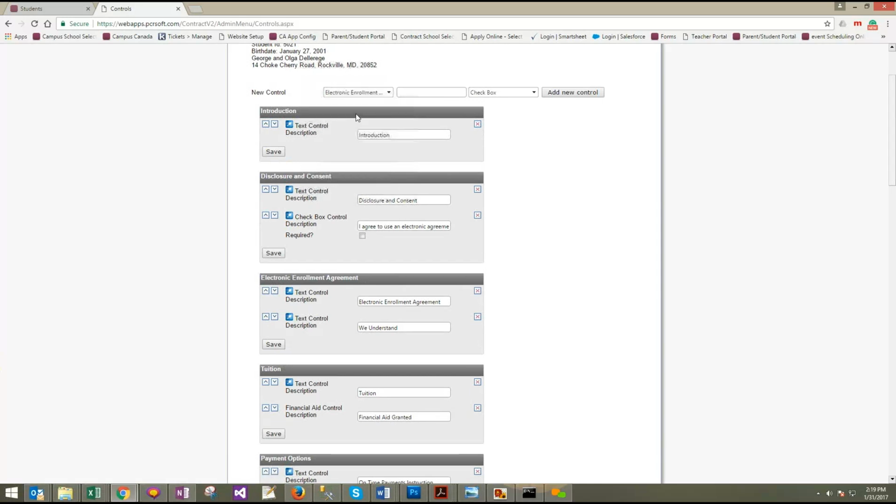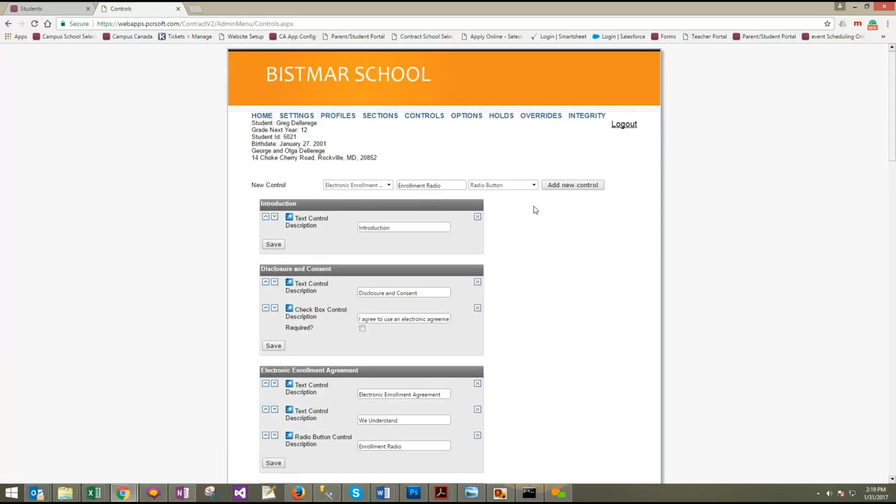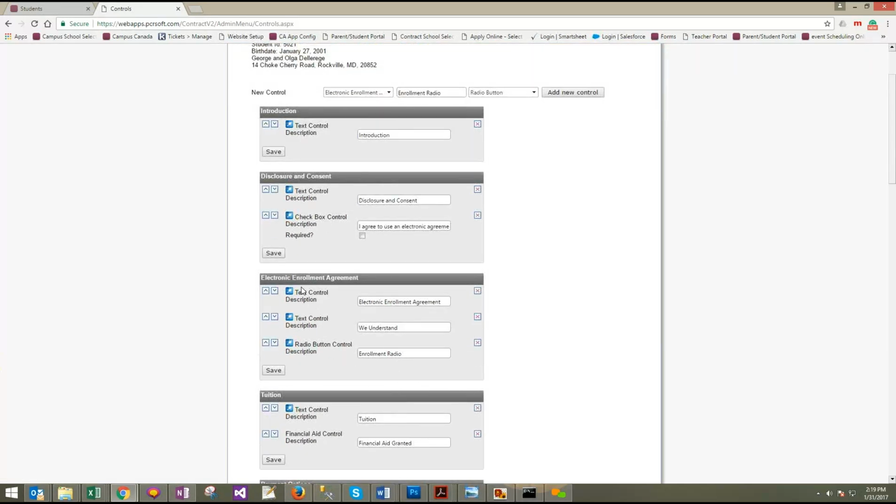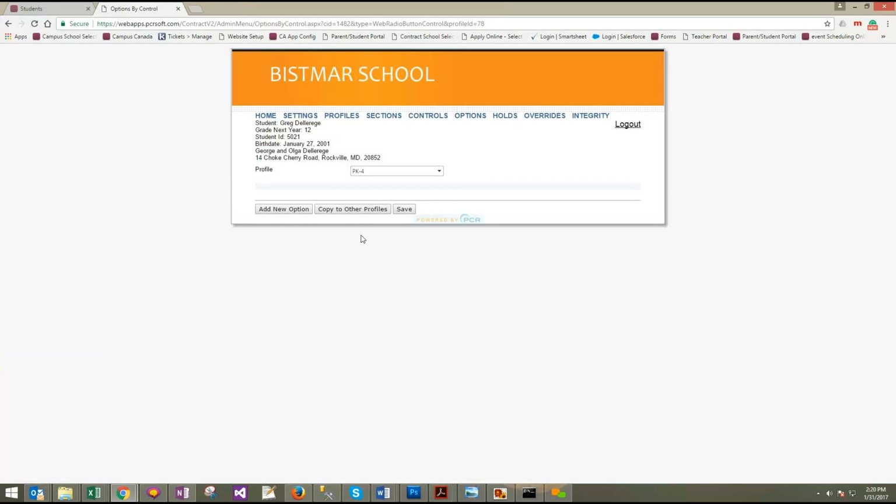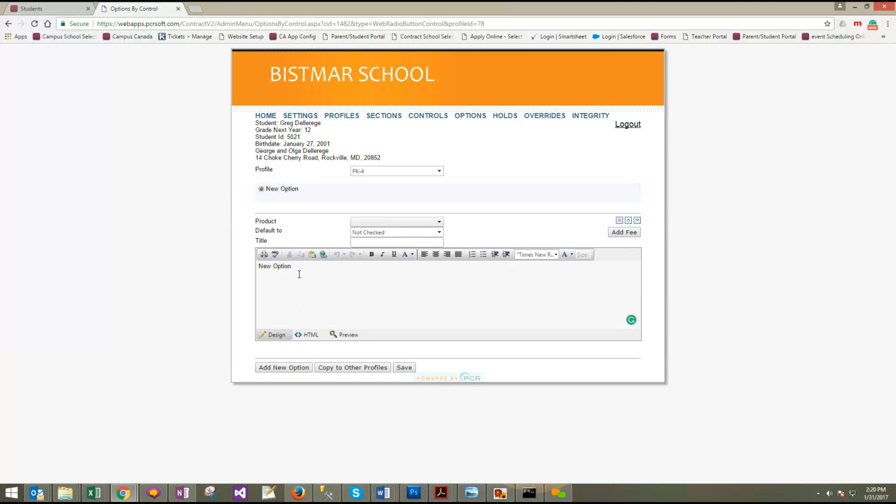So I'll name it electronic enrollment radio, and then I pick a radio button and add it. Now it's going to refresh, and then it appears within the section that I chose, and then I can go and modify that control. I say add new option, and whatever my options are, I type them out. Option 1.